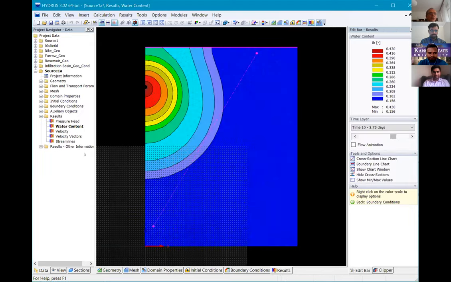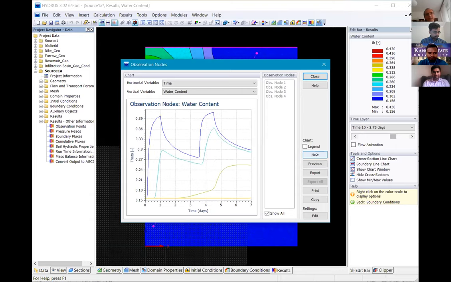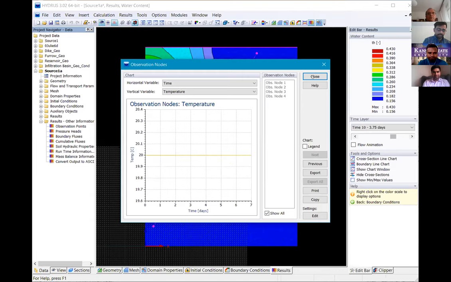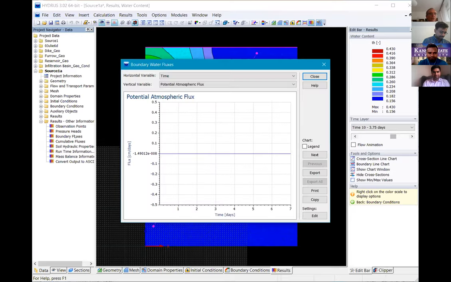Okay, and now I can show you what happens at these observation points, for example. And so you would see these two irrigation pulses, redistribution, another irrigation pulse, etc. And this is for these four observation nodes, which I defined. If I go next, you get water contents. So again, irrigation, redistribution, irrigation, redistribution, and so on.